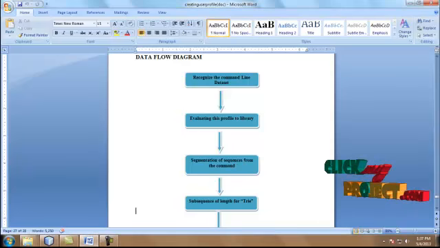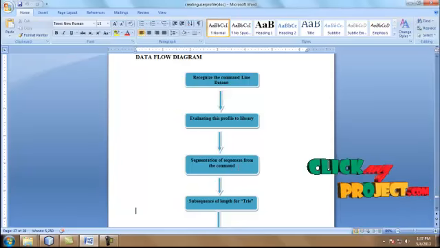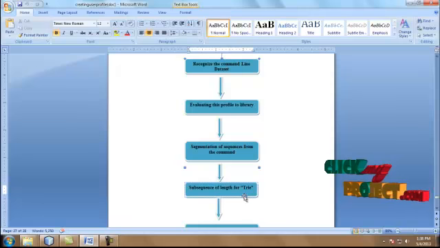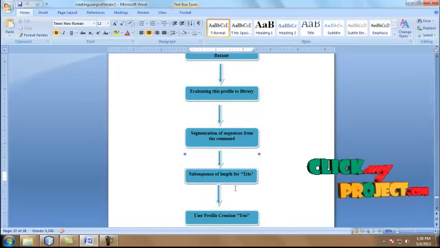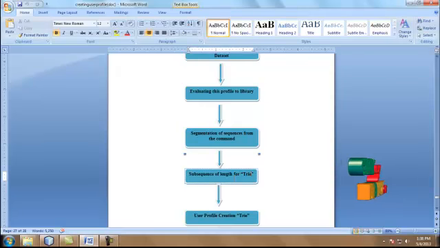Then we move to segmentation of sequences from the commands. From the command line dataset, we identify the segmentation process. In the segmentation process, we calculate the delimiters and remove them. We only identify the commands. Then we move to the subsequence length of the trie. After removing the delimiters, the subsequences are stored in a trie storage system, and its length is also denoted.